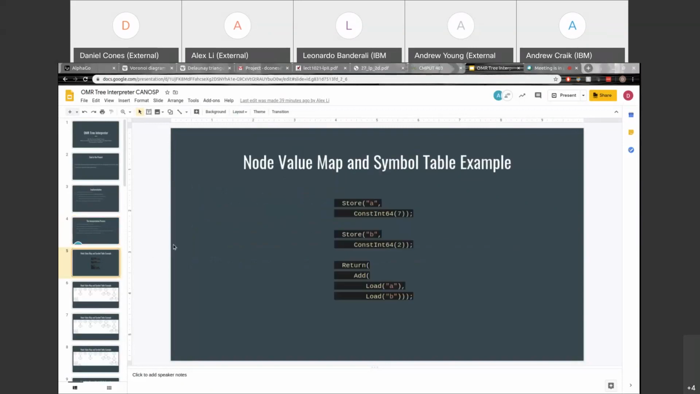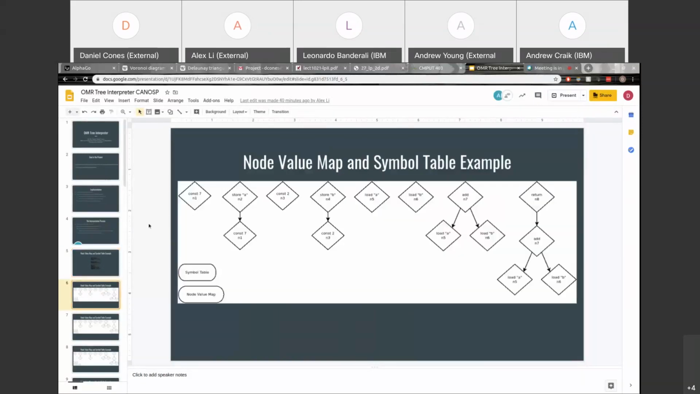Yeah, so this is just a basic program that showcases some of the features we implemented. So we're just storing the value 7 into a variable A, the 2 into a variable B, and then just adding these two together and returning them. So this is an example of what the log looks like from running our example. So that's how the treetops look.